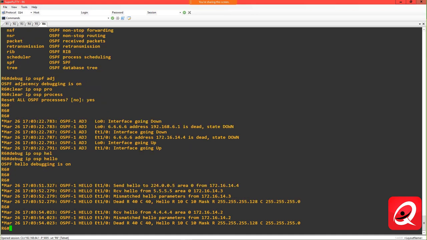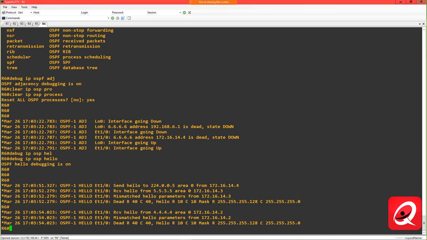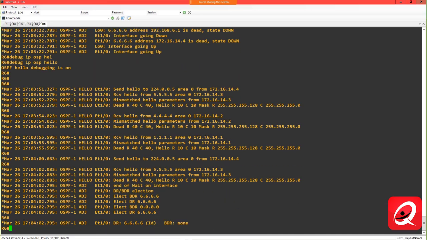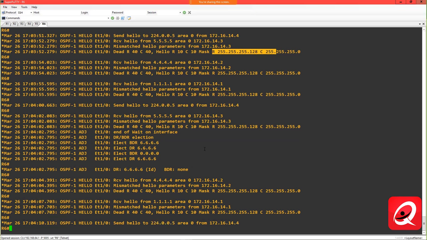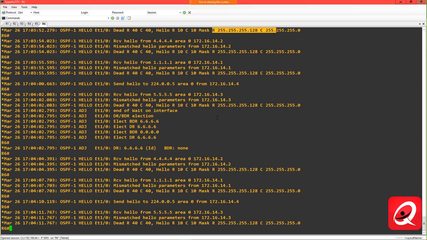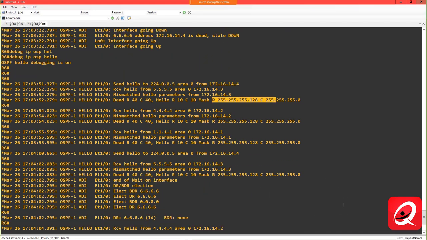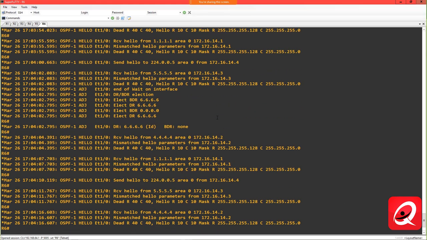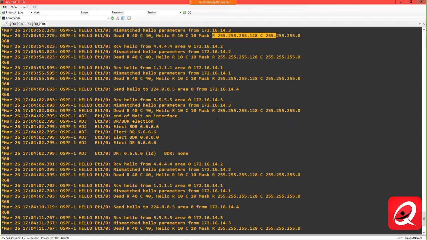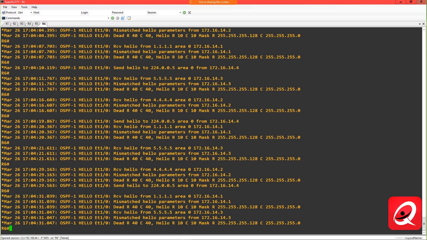But you can see that at least these three parameters, the dead timer, the hello timer, and the configured subnet mask, have to be matching. So we are seeing now, we are going through part of the process of establishing an adjacency. I'll just let it run for a little bit more, and then we'll go up and take a look at what state we're in. Let's see, received a hello from 5555. Received a hello from 4444, mismatched parameters. So it looks like we are kind of going through some of the processes of forming an adjacency.